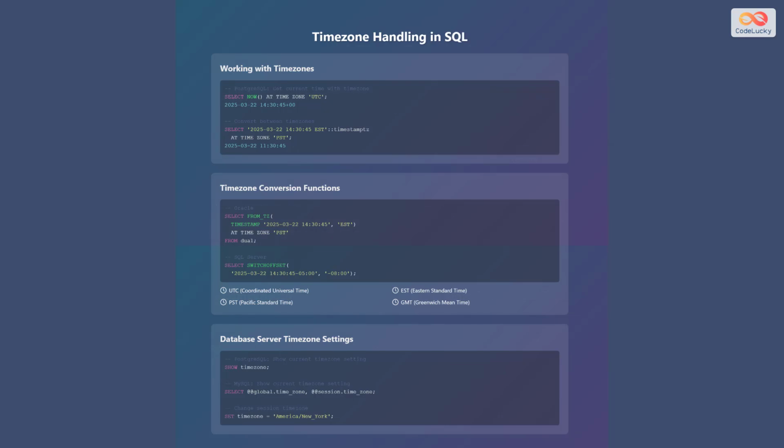Let's discuss timezone handling in SQL. PostgreSQL allows you to get the current time with a specific time zone using the now function along with the AT TIME ZONE clause. Additionally, you can convert between time zones by specifying the source time zone and the target time zone using the AT TIME ZONE clause. Oracle provides the FROM_TZ function to create a timestamp with a specified time zone, and SQL Server offers the SWITCHOFFSET function to convert a datetimeoffset value to a new time zone. Here's a list of time zones: UTC, EST, PST, and GMT.